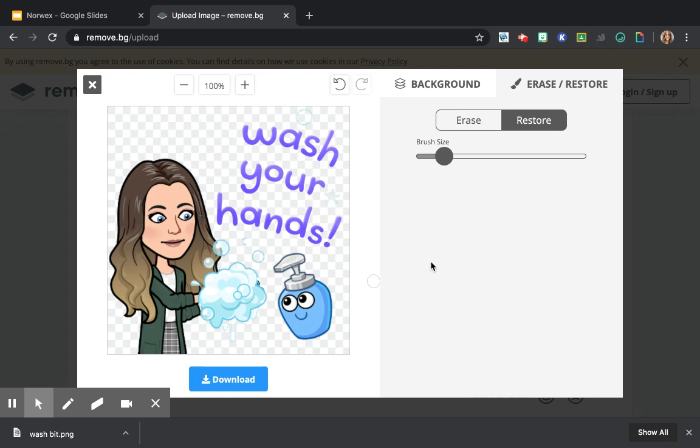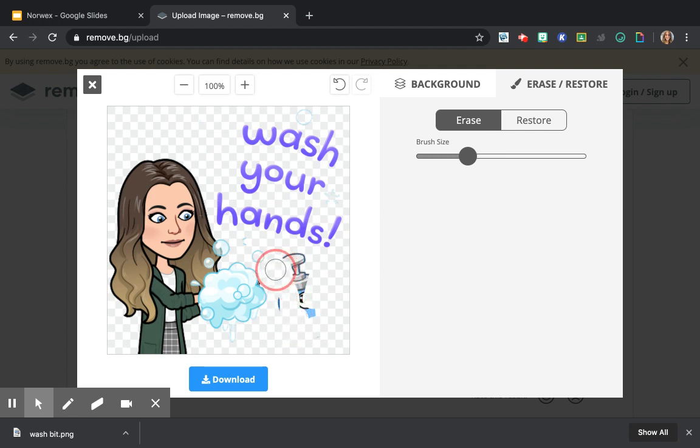So then once you have what you need restored, you're going to hit erase. You can change your brush size as big or as small as you want. And then you literally can just erase what you don't want out of the picture, which I think is pretty cool. I'm going to erase this though because I don't like that black dot. There you go. That's better. Anyway, so I'm just going to erase.